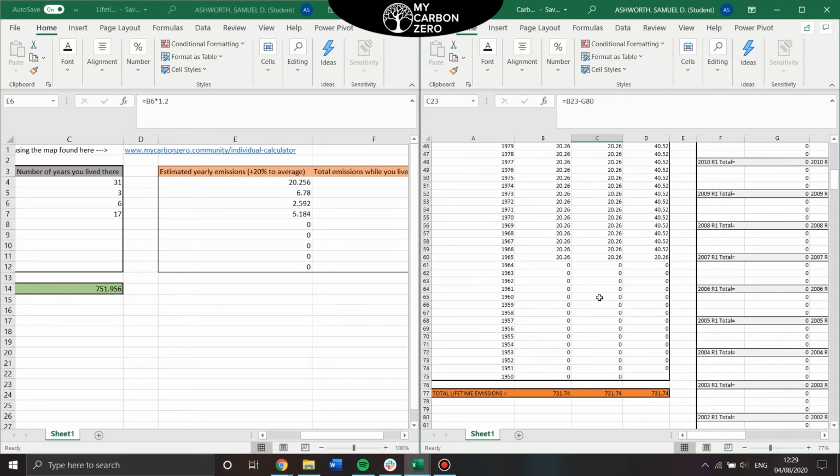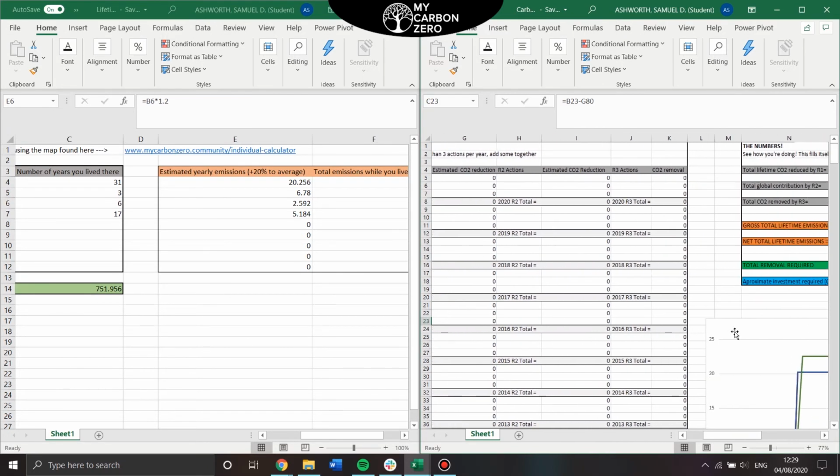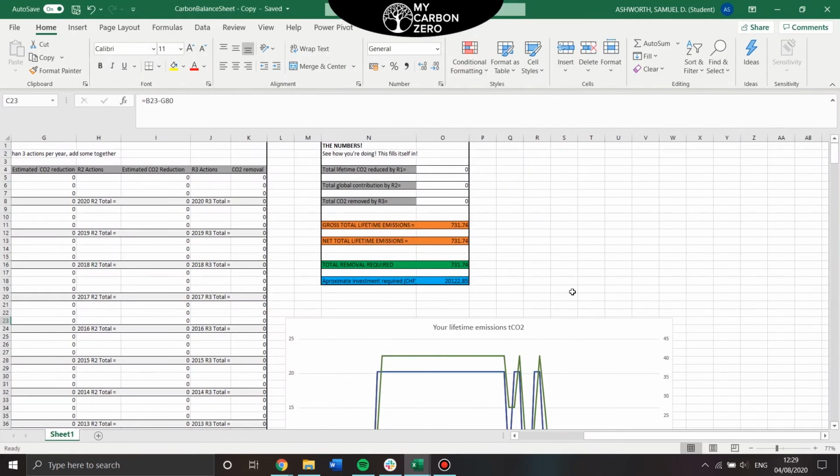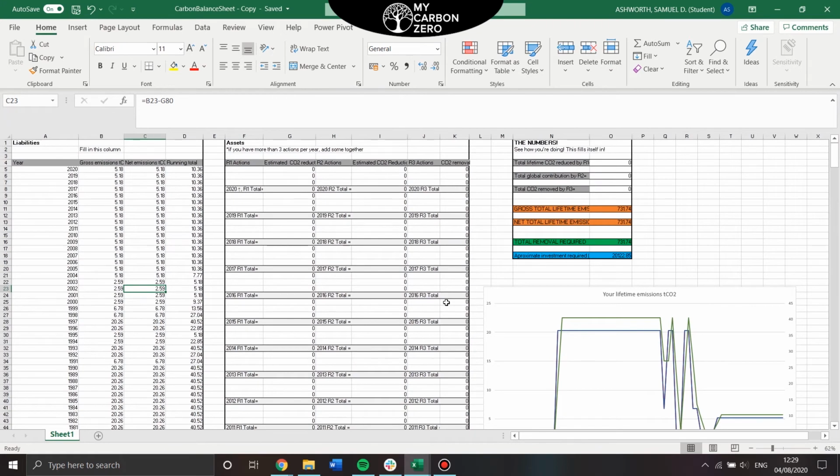It's just an estimate down here, but this is going to help you visualize how your reductions in emissions actually affect your yearly emissions. So that's the first step of creating your carbon balance sheet. We'll go on to the step of the assets next.